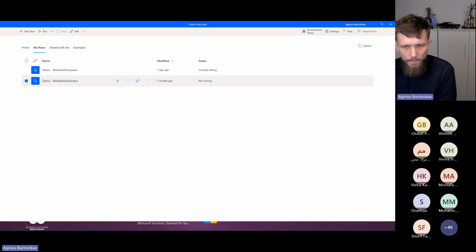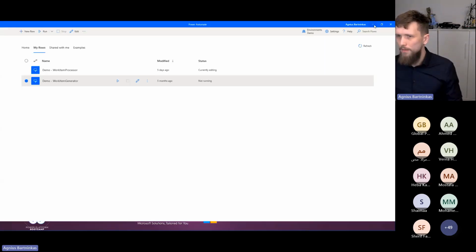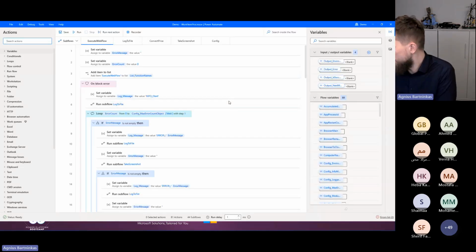Just quickly, I'll show that my database currently has no unprocessed work items, and I'll run the generator flow to generate those work items. I won't really demo it to you because that's outside of scope for the demo. But I will show you the work item processor flow. Right, so this is what it is. And as you may notice, it actually has 44 subflows. That's quite an overkill for a flow that's pretty simple.